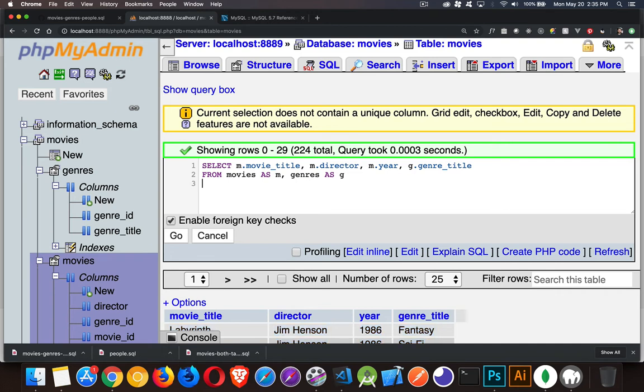Now, we could do this. This is a bad practice, but I'm going to show you because it does work. This result is called the square product. Basically, you take all the records in one table, multiply them by all the records in the other, and that's how many records you're going to get back. I only got 224 with that small number of movies.